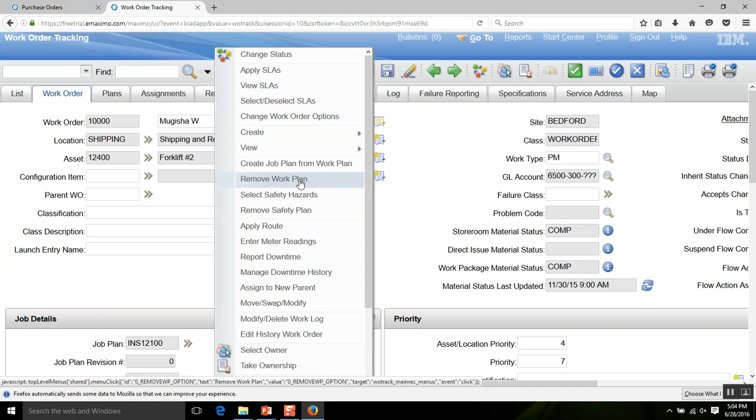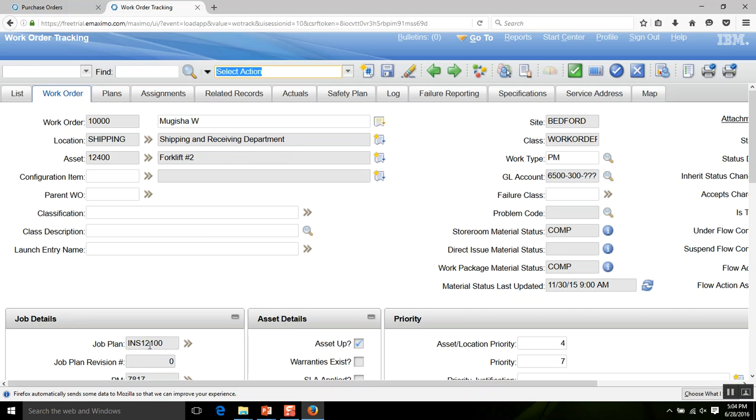Well, like I said, removing a work plan, this is 7.5, it's available to you in 7.6 as well. So you can definitely take it off the parent. If you have a job plan, all you need to do is fill in the job plan field on a child. That'll bring all that plan stuff over. But if it's not a job plan, it's all manual reentry.